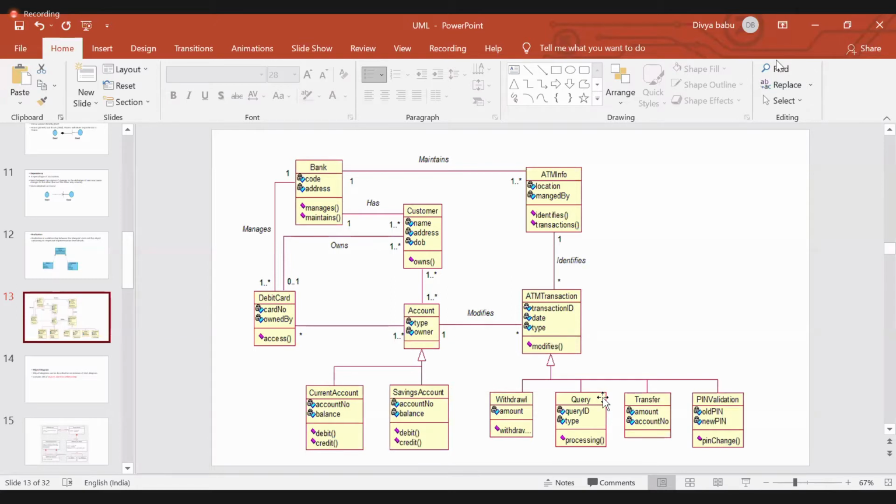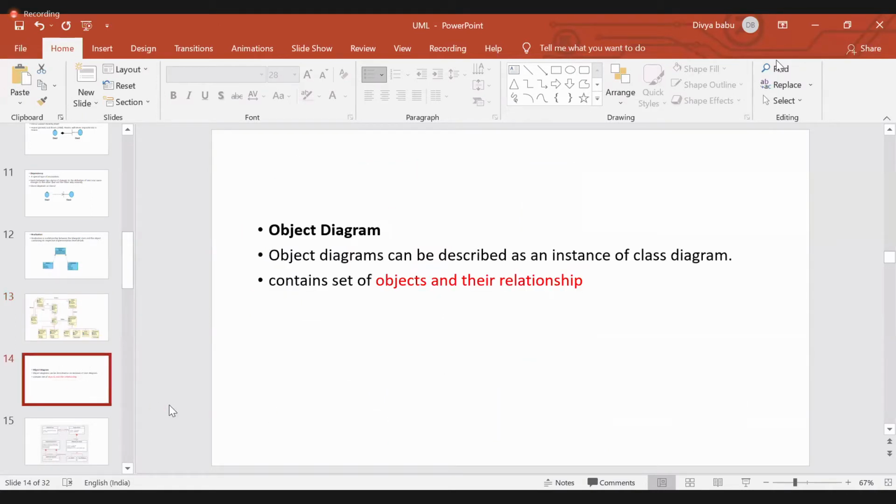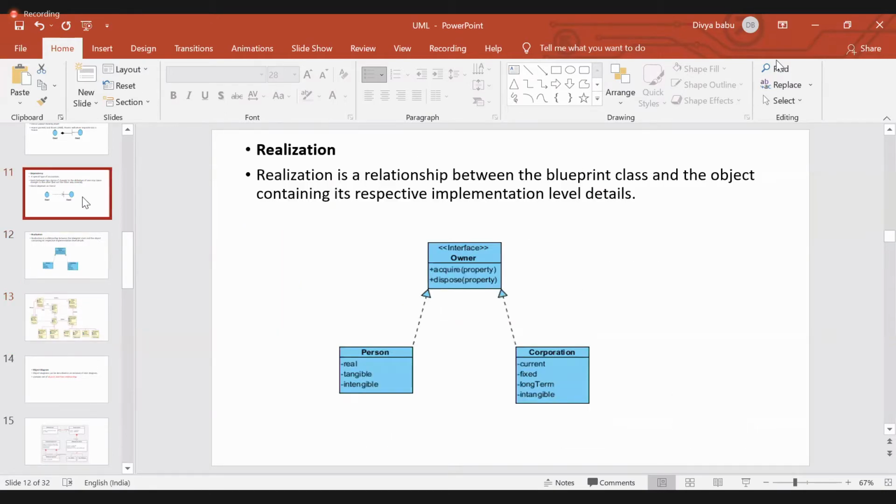When you are going for designing, these classes are not complete, right? When you're writing your code, only at that time the classes will be clear. So now you just represent a minimum number of classes and minimum attributes. Okay. Is the class diagram clear?